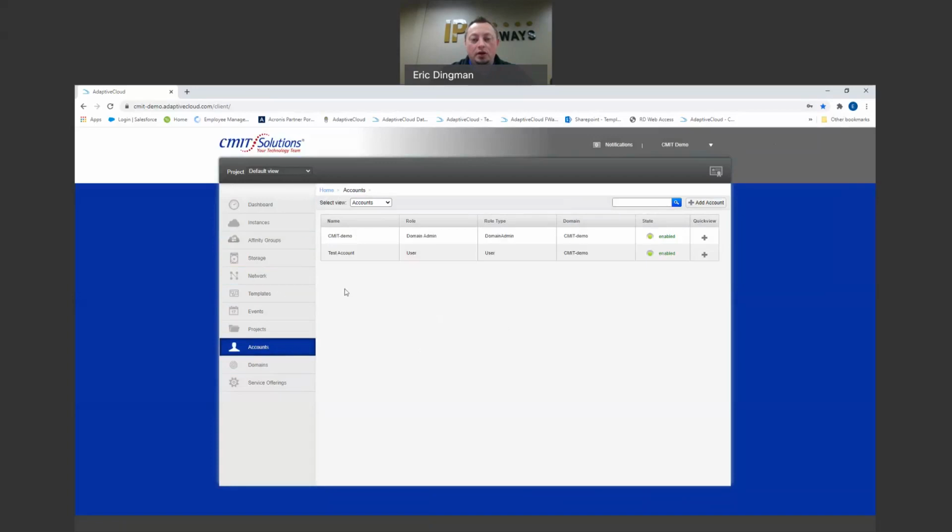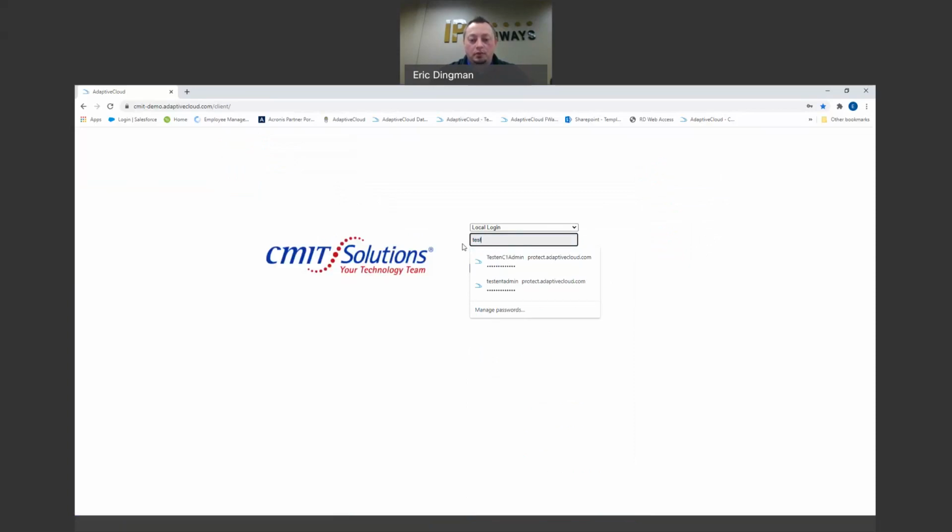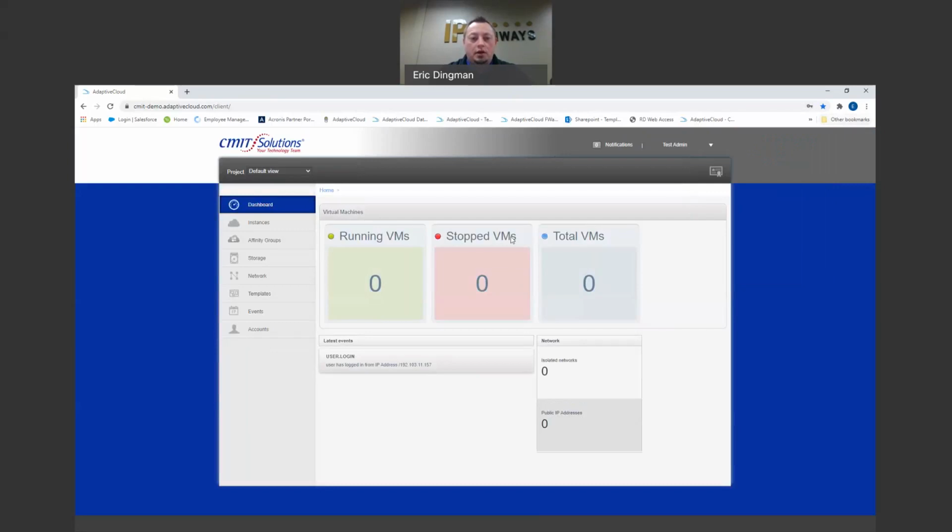So what I'm going to do here, again, you can see I have my admin account and I've got my new user. So I'm actually going to go ahead and log out here and then log in as my test local. Log in. All right. So I am now in my customer's environment, and you can see I obviously have fewer options here to be able to manage this.